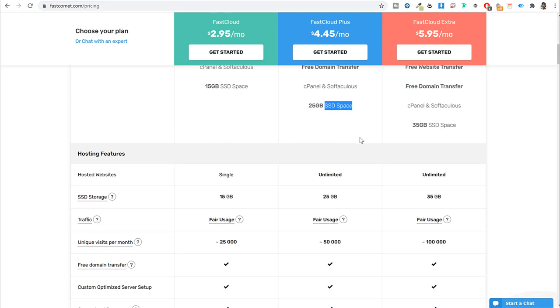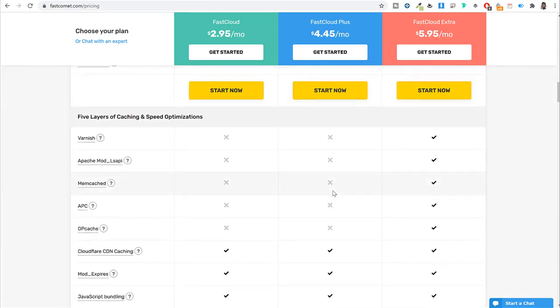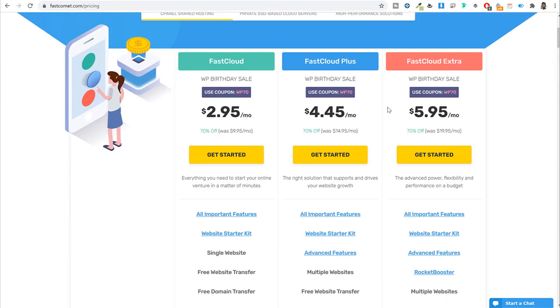Now when your website is hosted on an SSD server, your website is around 30 to 40 times faster than some other website hosted on an HDD server. So this is very important. Now there are many more features available. You can just go ahead, scroll down, and read more about them as well. Now I don't want to waste a lot of time over here. So for most of you guys, I would recommend you to start with the Fast Cloud Plus plan. Select this option and click on this Get Started button.